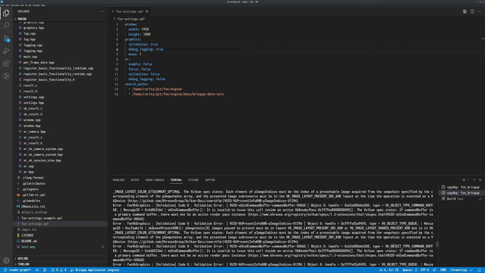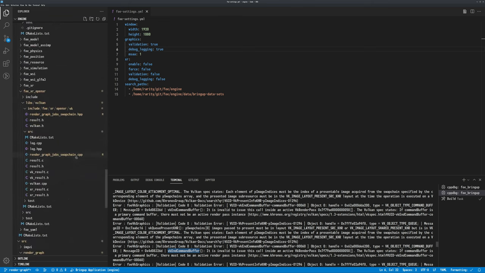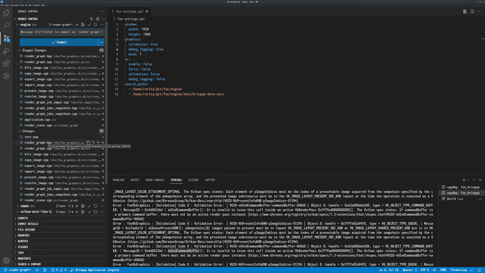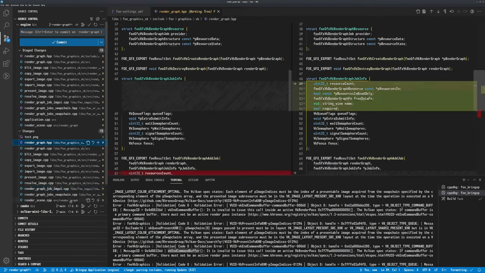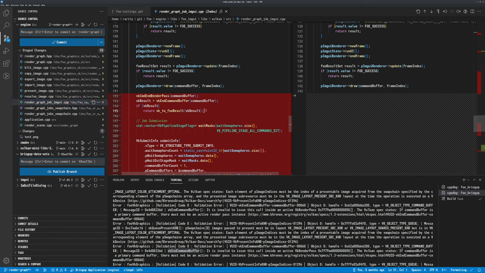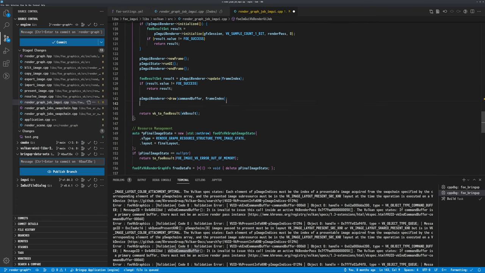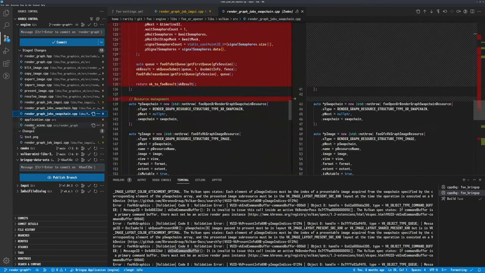Swap chain image. Is that it? It is invalid to issue this call in a currently active render pass. Did I not end the render pass? Where? The only thing that would really have a render pass would be ImGui, which doesn't really have anything. Okay, let's put this up. ImGui. Did I accidentally remove the render pass? I did. Put that back on. What about swap chain? Did I do that? Oh, not swap chain. Render scene.